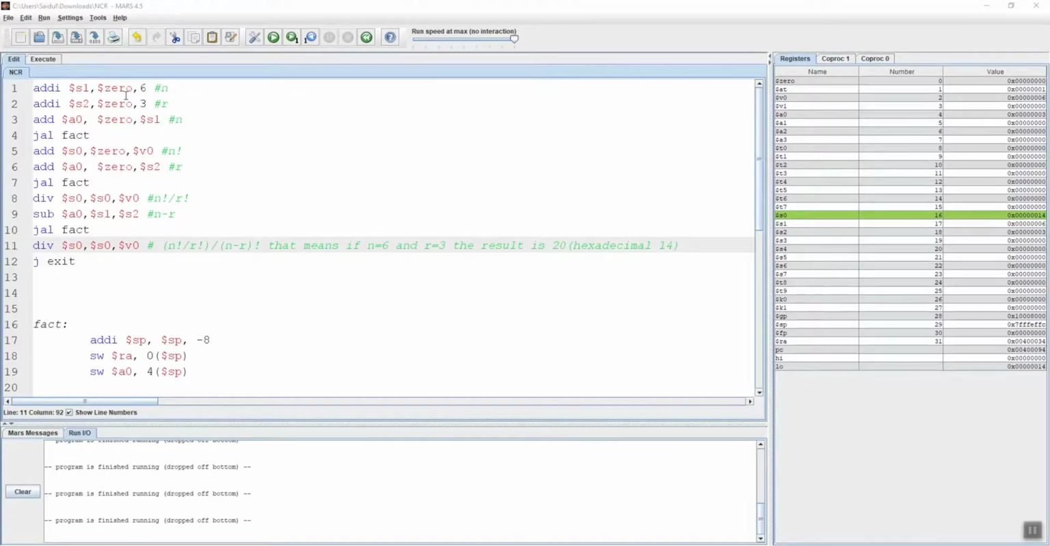Here we have initialized the value of n, which is 6, and the value of r, which is 3. We are doing the instruction add immediate, adding 0 with 6 and placing the value to the S1 register. Following the next instruction, we are adding 3 with 0 and placing the result to the S2 register, and again we are adding the value of S1 and 0 and placing the value to the A0 register, which is n. Then we will jump and link to the fact function.